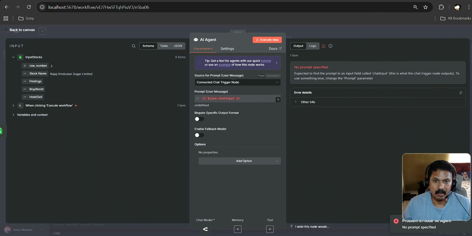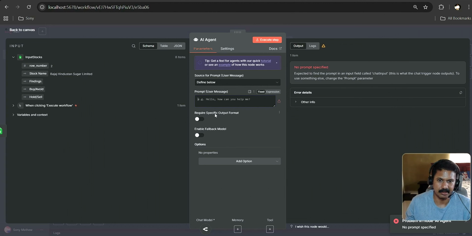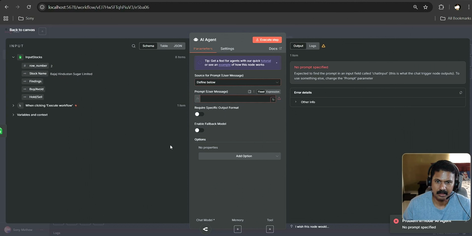Now let us configure our AI agent so that it knows what it needs to do. On this particular entry, this is the source for prompt user message. I'll click on the drop down and say define below, because we're not using the chat trigger mode anymore. So I have to actually define it. What is the source that it needs to analyze or investigate? From my left hand side pane, I will hover on the stock name, left click, and drag that here.